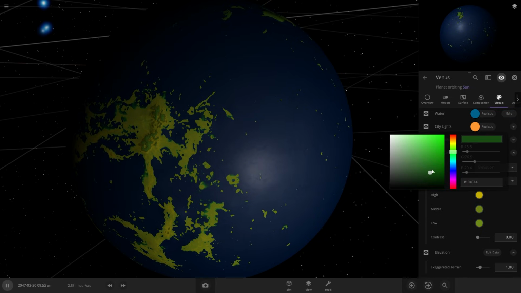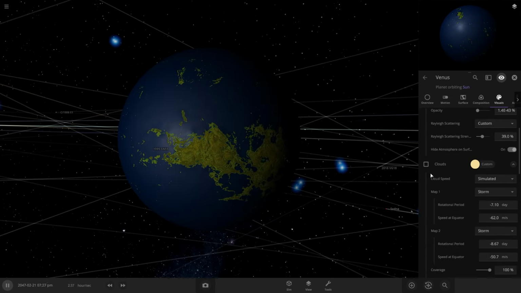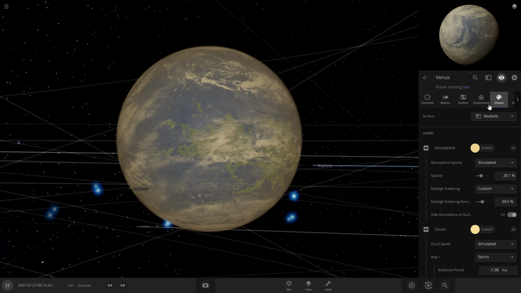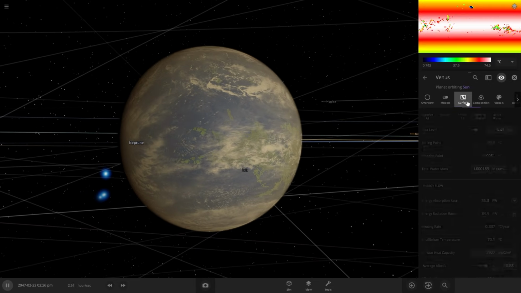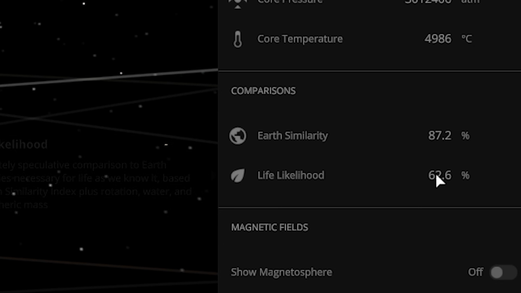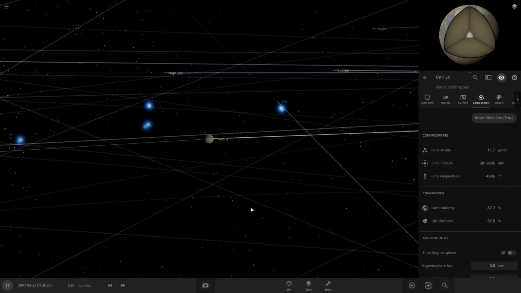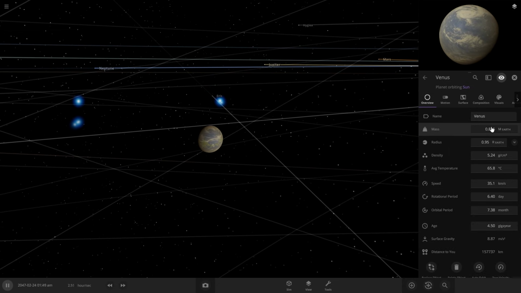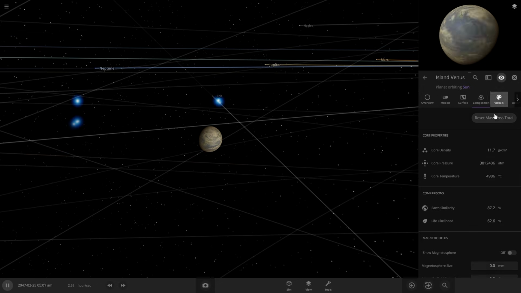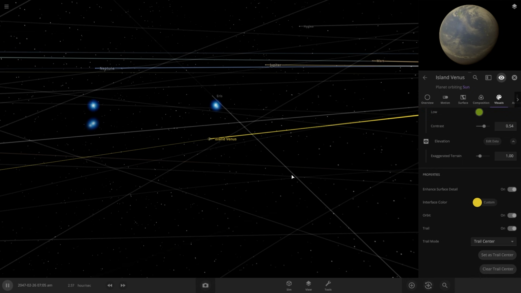And maybe the vegetation a little bit more yellowish. Like there. So if we add clouds and atmosphere back, that looks pretty nice. So that's what Venus is going to look like. And if we check the final stuff, we got 62.6% life likelihood, which is very, very good. All right. So here's terraformed Venus. Let's rename it to Island Venus. And let's change that interface color to be more vibrant, I think. Maybe like there. Yeah. Okay.